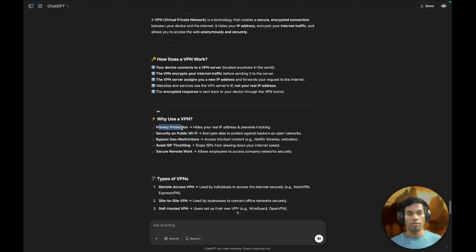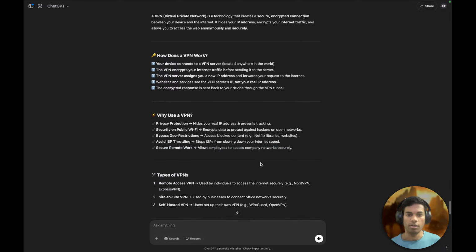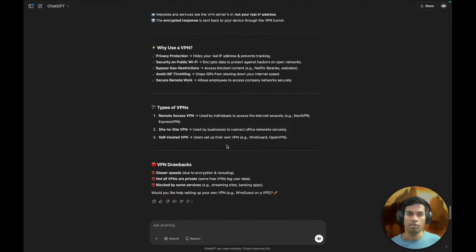Why use a VPN? Privacy protection, security on public Wi-Fi, encrypts data to protect against hackers on open networks. Bypass geo restrictions. Avoid ISP throttling. ISP, Internet Service Provider, throttling stops ISPs from slowing down your internet speed. Huh. I think when I use a VPN, my internet speed slows down. Secure remote work allows employees to access company networks securely.